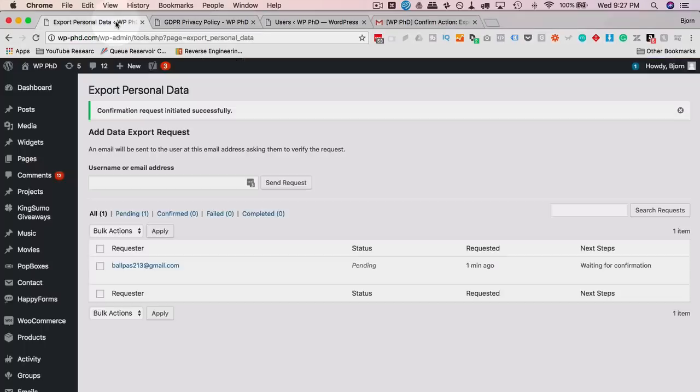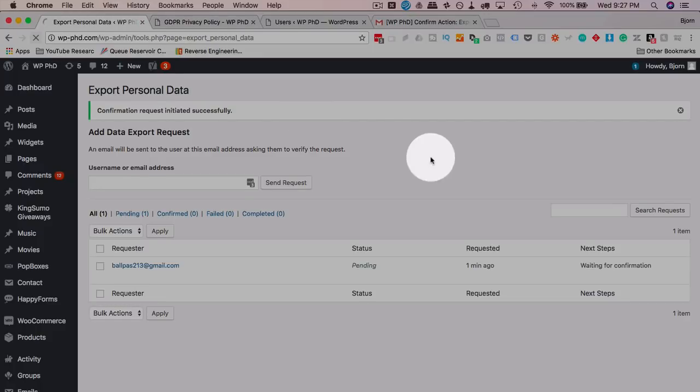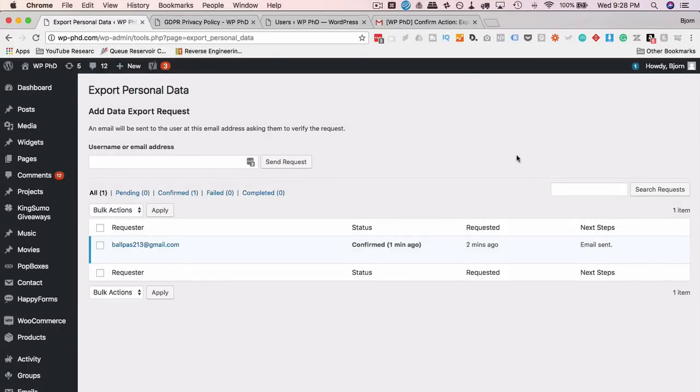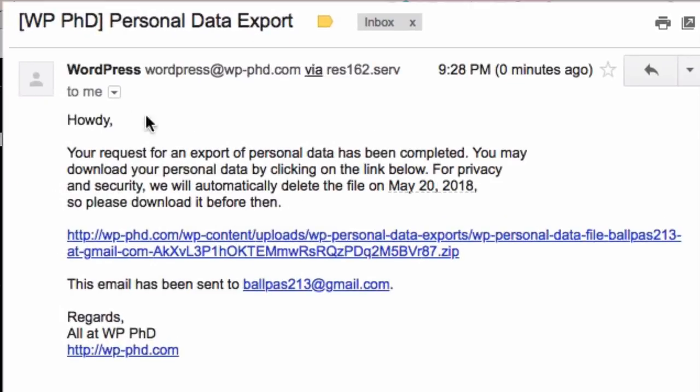All right, so let's go back to here, refresh this page. Now it shows as confirmed 1 minute ago, requested 2 minutes ago, and now we can click on email data, and that's going to send them their data. So I'm going to go ahead and click that. Email sent. Let's go back to my spam account to look at that email. And here's the email with our personal data.